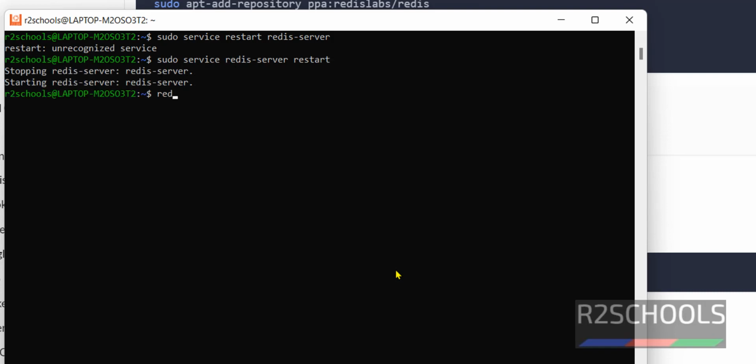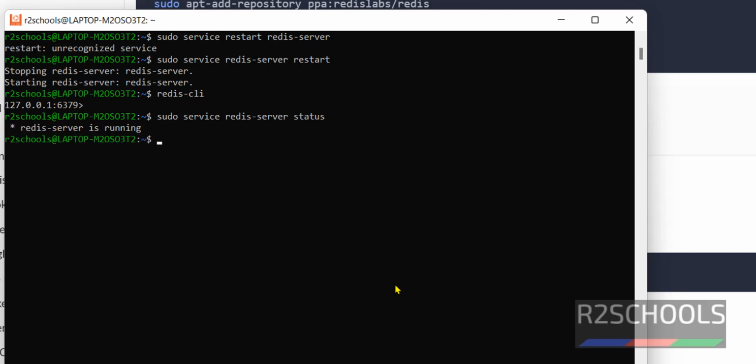Now connect to Redis. -cli. See, we have successfully connected. Now verify Redis server service status. See, Redis is running. So in this video we have seen how to install Redis on Windows.